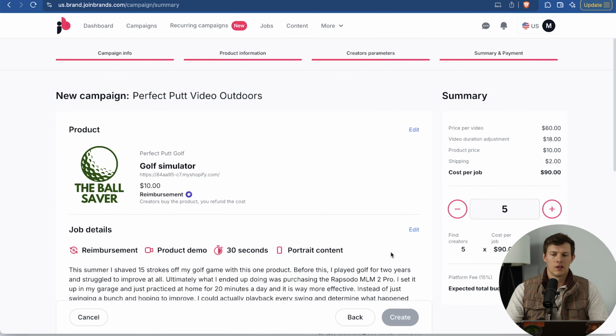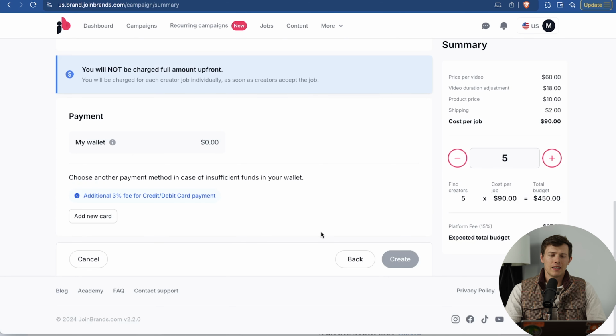So let's see what we actually get out of this. Then you'll finally add your credit card information, your payment information. You'll say create, and you'll follow through, and you'll have your jobs made through there. Now, this is just one of the many platforms for UGC. I'll have some other ones linked down below.